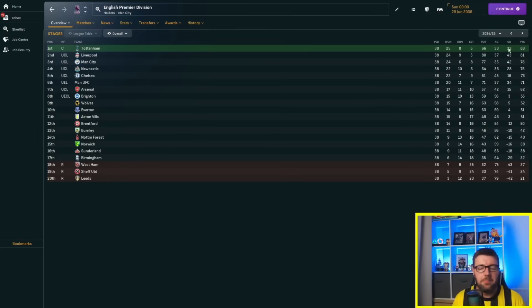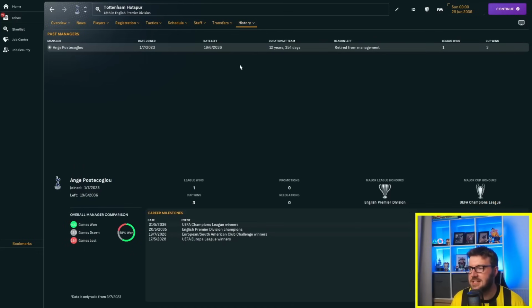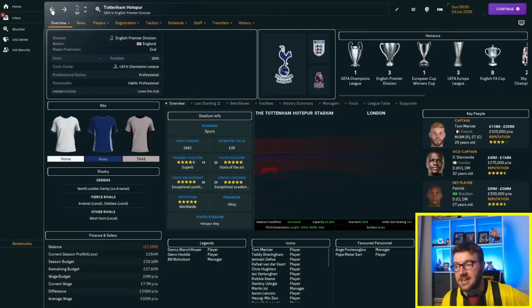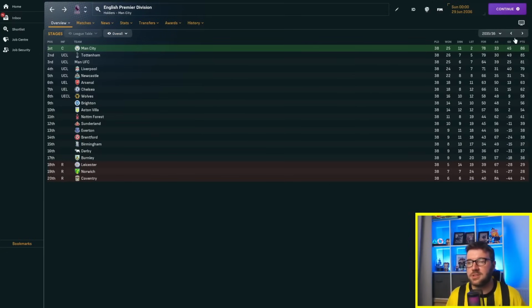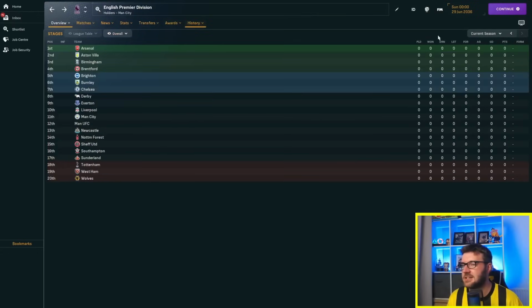But then, big Spurs have won the league. They are managerless at this moment in time. Ange has retired after a league win and three cup wins for Spurs over 12, nearly 13 years. United all the way down here in sixth, getting Europa League football. Bit disappointing. Tottenham finishing second the following season. United in third. As I say, Eddie Howe's in charge of Manchester United. And here we are at present day.